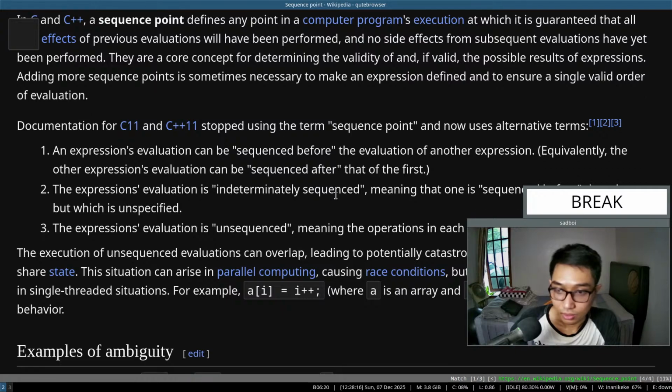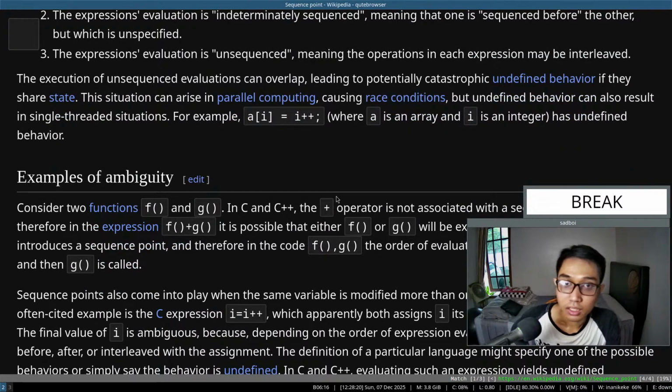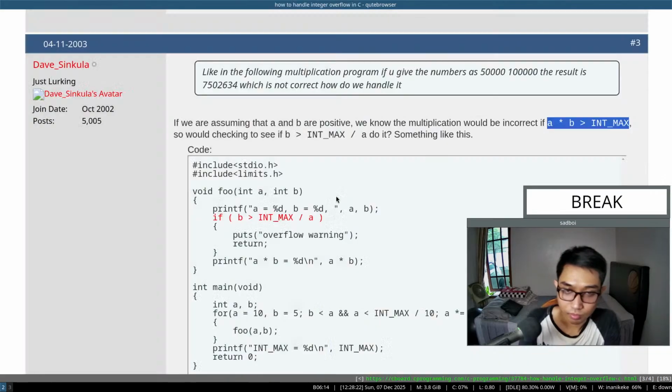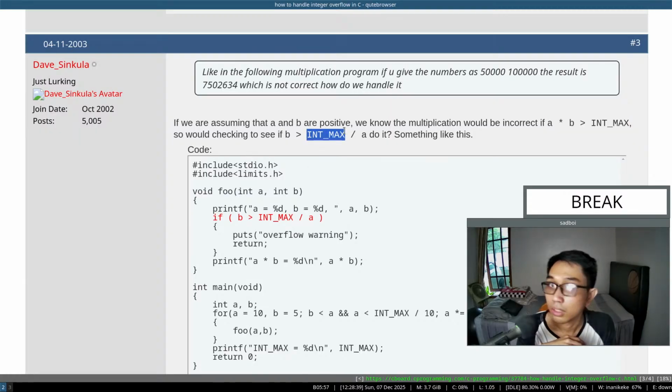How is it going? Yeah, how do we make sure that we are not exceeding the maximum value of integer?